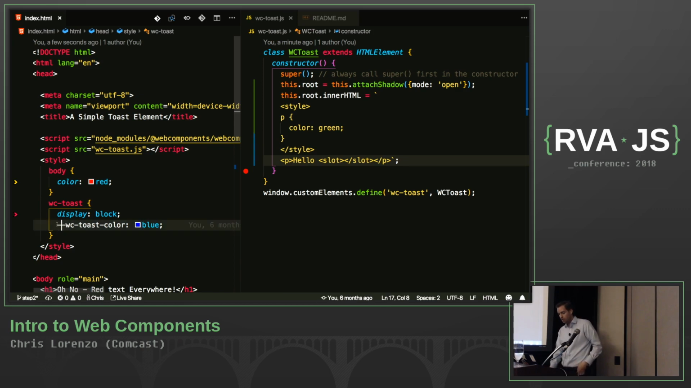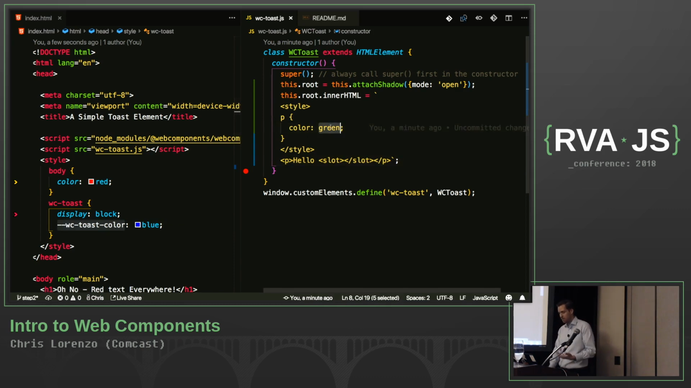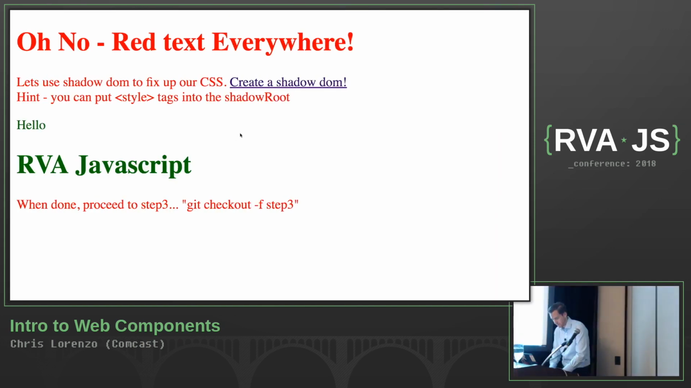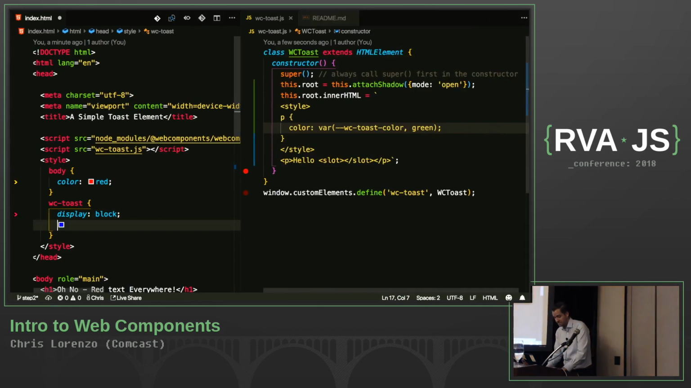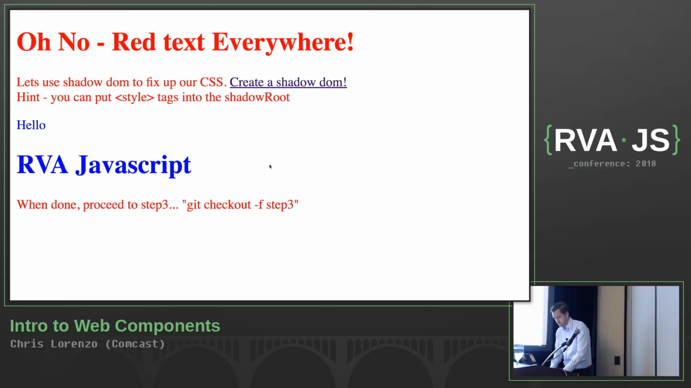So here I have this global variable, WCToast, that I'm setting to the color blue. And inside of my custom element, because I want to be able to pass styles into my custom element and penetrate the shadow DOM, I can now say variable WCToast, and I can set a default color of green. I can save this, and I can go back here. And now it will apply the blue because there's a global style for it. And if someone didn't set that variable, it will keep the default one that I set of green.